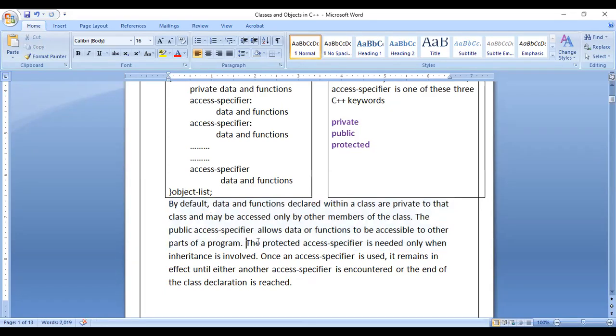The protected access specifier is needed only when inheritance is used. So let us not worry about the protected access specifier now, because inheritance is a concept, one chapter we will discuss later. Once an access specifier is used, it remains in effect until either another access specifier is encountered or the end of the class declaration is reached.